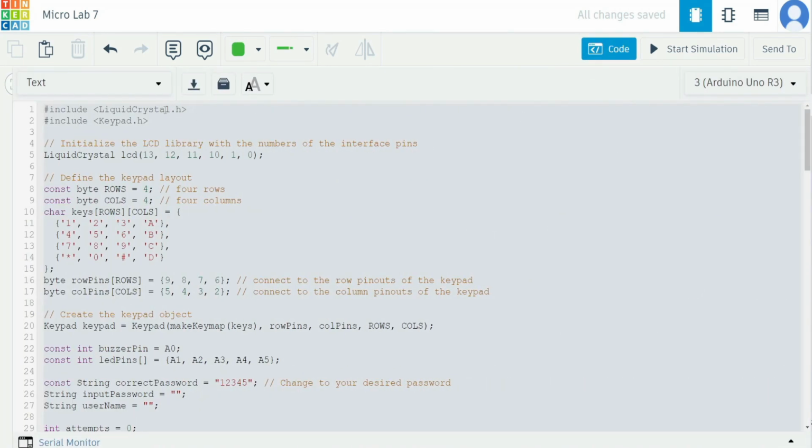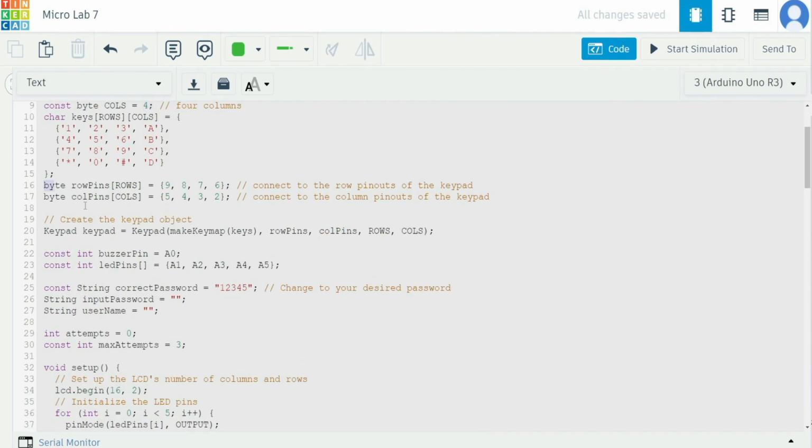So as you can see, we've already defined the libraries again. The library for the LCD and the library for the keypad. And we already initialized the LCD library with the numbers of the interface pins. And we define the keypad layout. We have the 4 rows and 4 columns again, just like before. And we have the keypad byte row pins, just like before again.